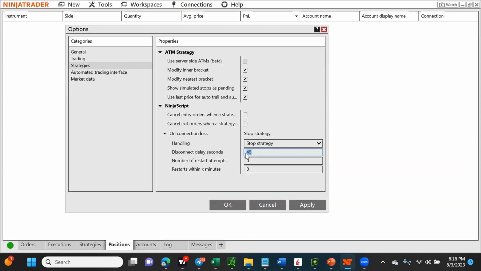So you don't want it to disconnect immediately, so you can put a disconnect delay in seconds. You can say, okay, 45 seconds or 30 seconds, because sometimes within 5 to 10 seconds it will get connected again. And if even after that it doesn't reconnect, you decide whether to stop the strategy or keep it running. So you can put a timer, like 45 seconds.